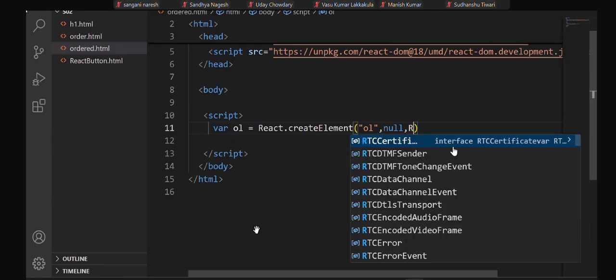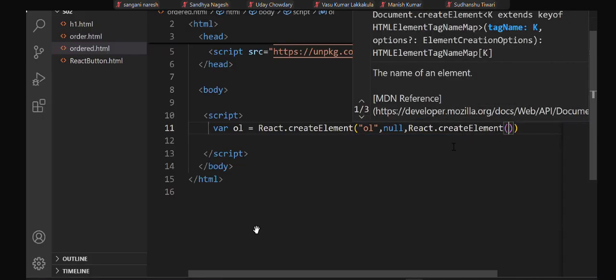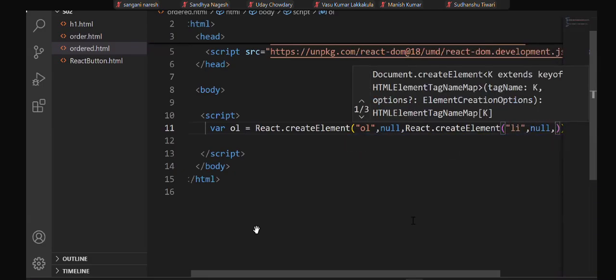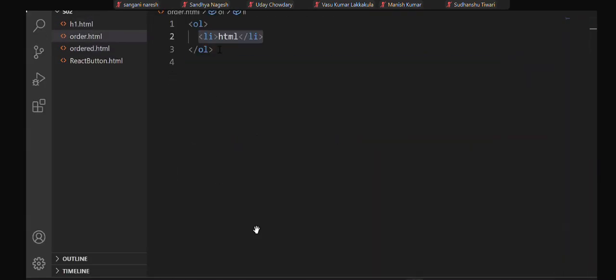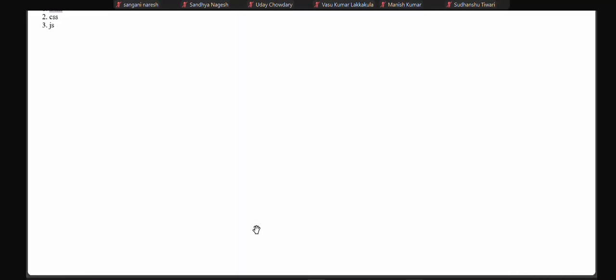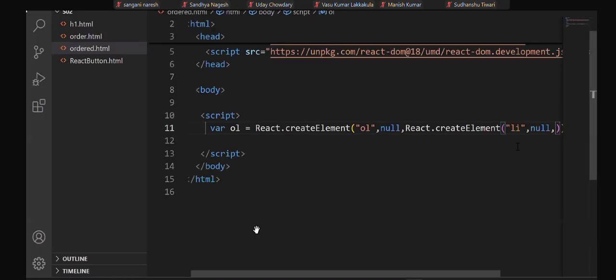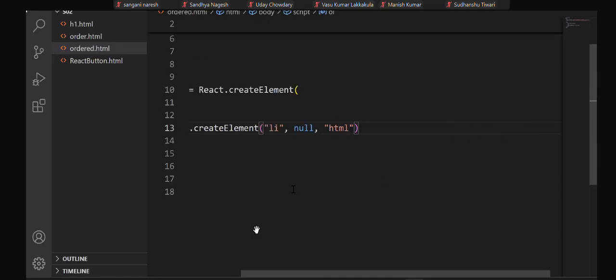How to create LI? Again, React.createElement we have to write. In that we write LI, null. Now for this LI, what is the children, guys? For this first LI, what is the children? HTML. Yes, for the first LI the child is content, that is HTML. If you need to add content, then the third argument should be a string. Like this, we have to write the code.